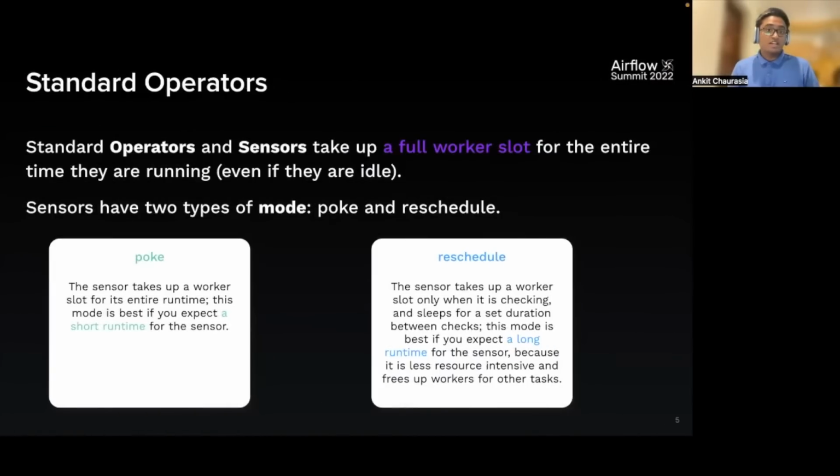Now let's get started by talking about standard sensors and operators. Standard operators and sensors take up a full worker slot for the entire time they are running, even if they are idle. Sensors have two types of mode, poke mode and reschedule mode.